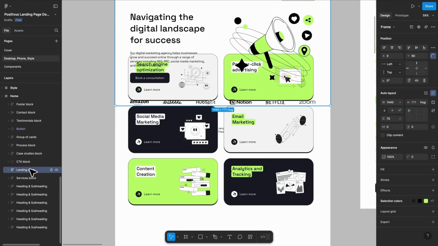Now, the other important thing about the layers list is that you can easily rename your layers. If you want to rename your layers or frames, what you can do is just double click on its name and try to modify it like that.